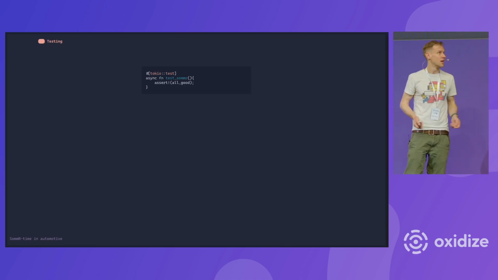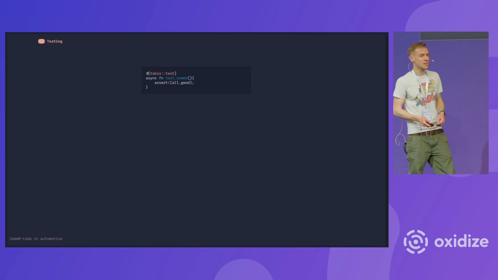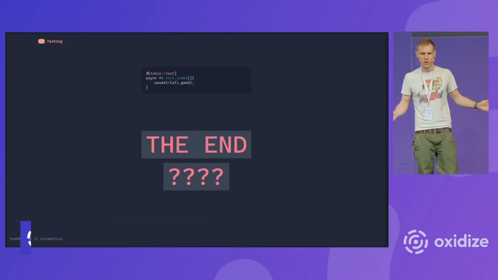Testing. So, all you know, like this neat test environment we get with Rust. And this is pretty much it. Test SommR, all is good, we're ready. Well, not seriously.